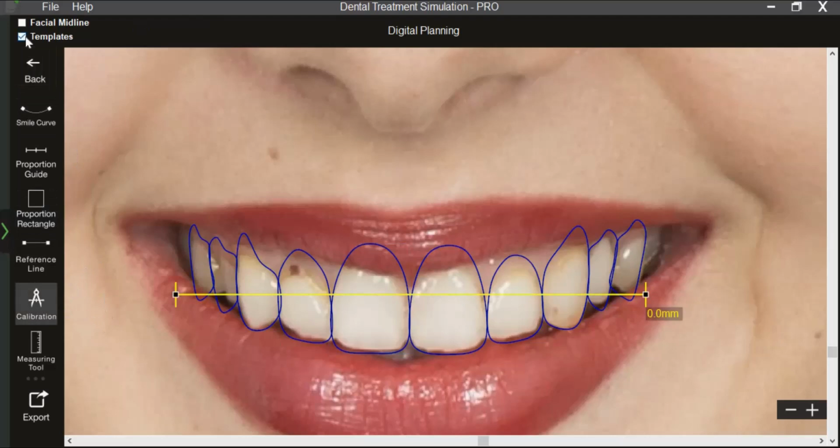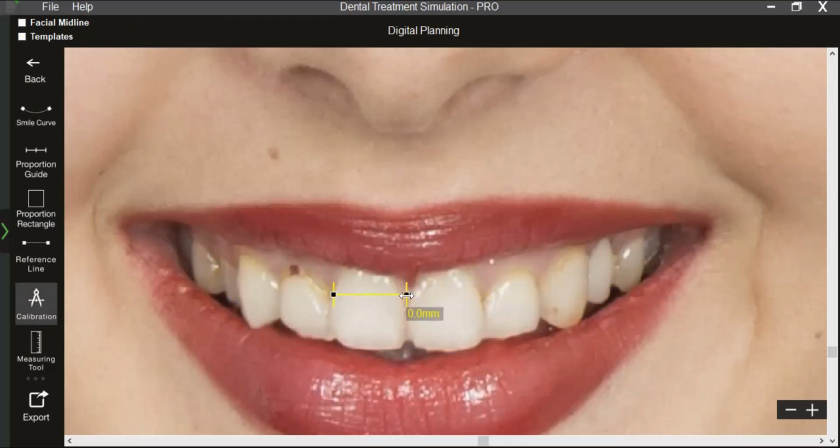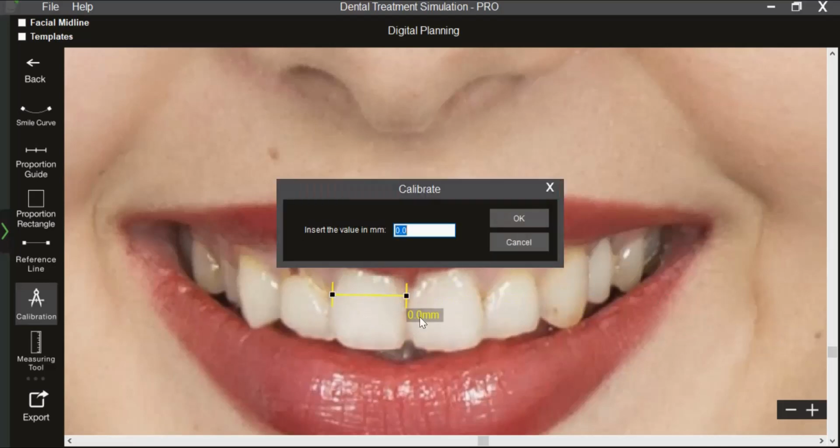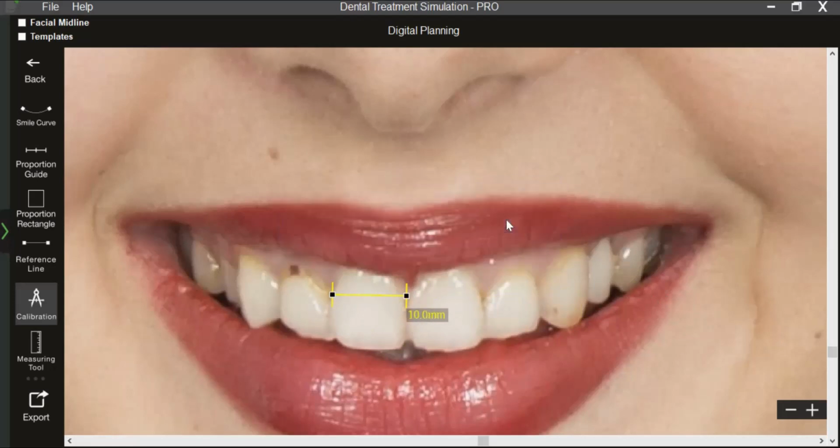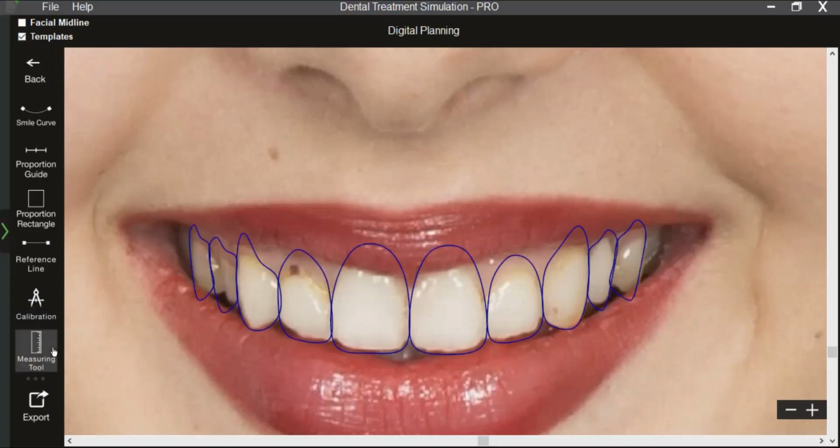We can then use the calibration tool to calibrate measurements. We can measure the width of the central incisor or any other tooth, either directly inside the patient's mouth or on the model. For example, I am entering this value as 10 millimeters. Once the calibration is completed, we can use the measuring tool to carry out different measurements.